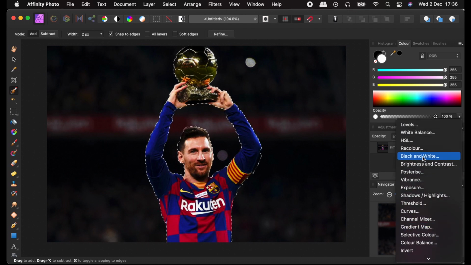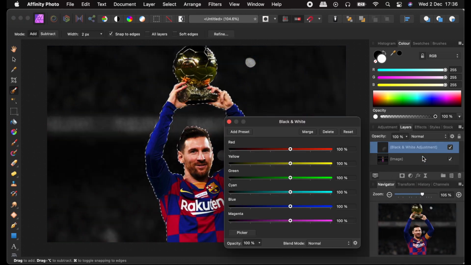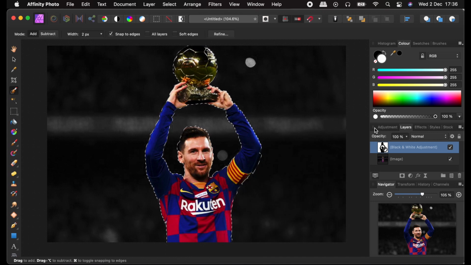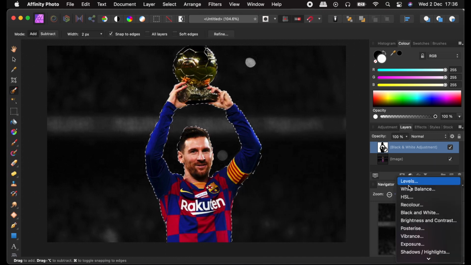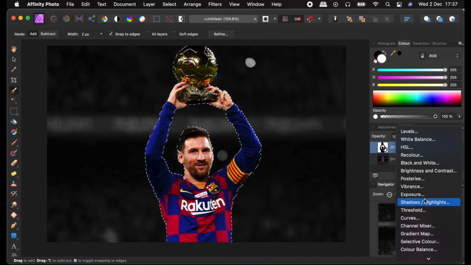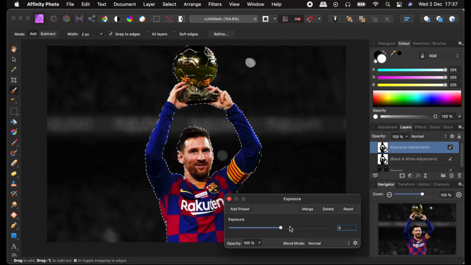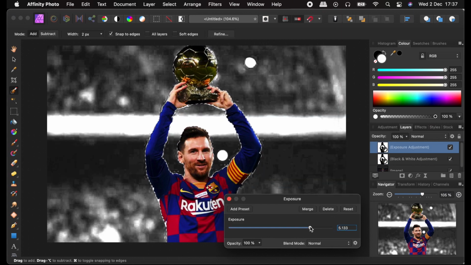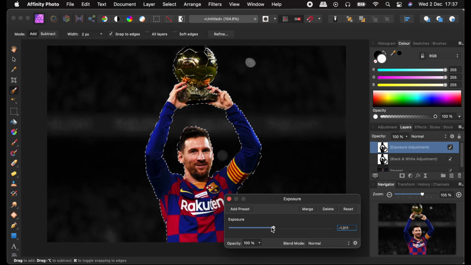What I'm going to do is make it black and white. So now the background has gone black and white, which automatically makes Lionel Messi stand out a bit, so that's cool. We can also add some other effects, change a lot of things, so just play around with it. Let's maybe change the exposure a bit. Mess around, too bright, keep going, a little bit darker, that looks good to me.